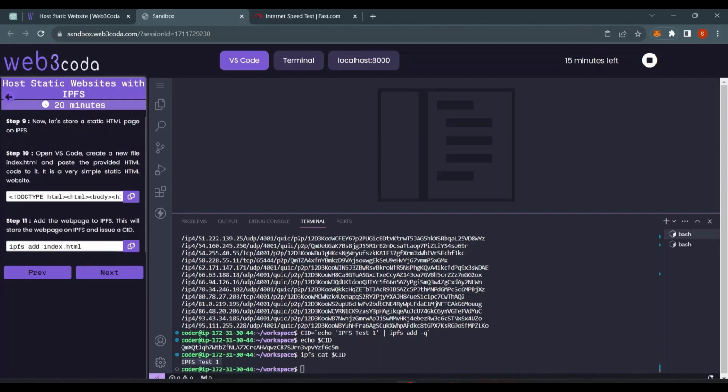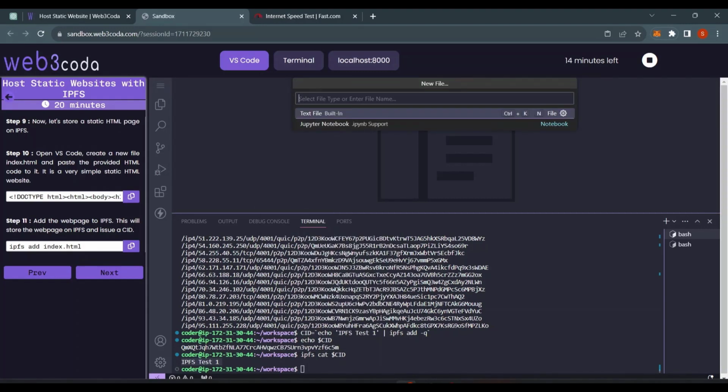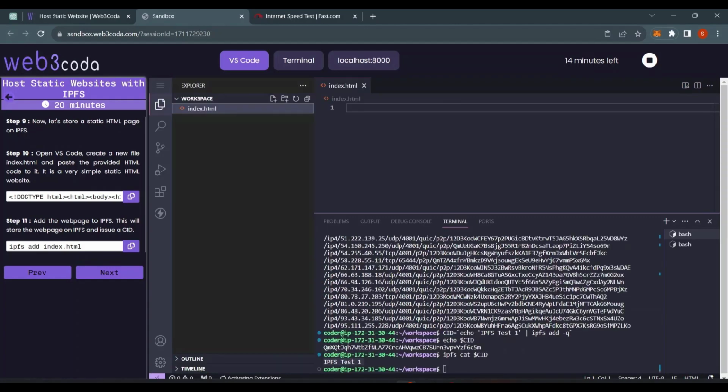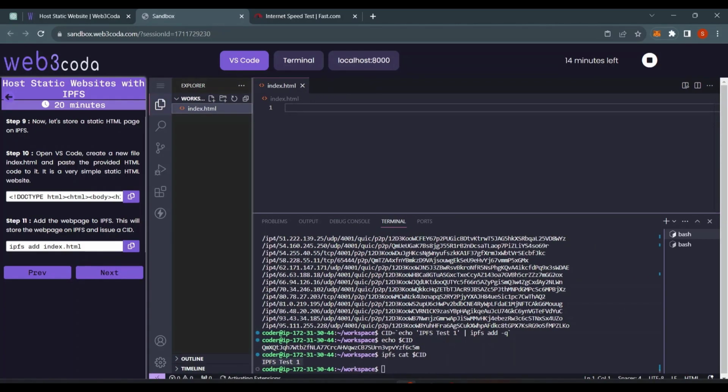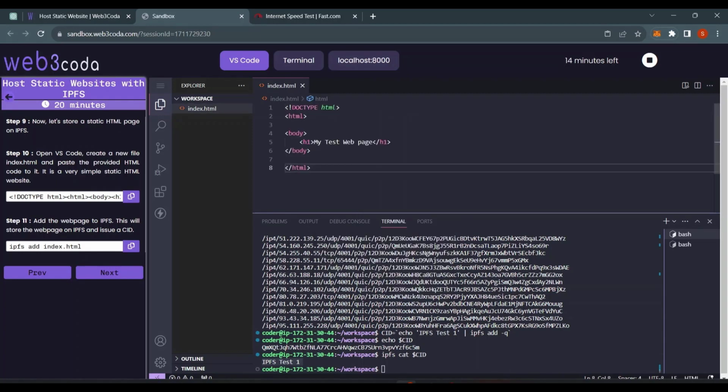Now moving forward, we will create an HTML page on IPFS and then host it there. Let's create a new file here, and we will name it index.html. Okay, so this is our index.html file. As you can see, it's there. And we will paste this content into it. It's here. So this is the content. It's basically a simple HTML page with an h1 tag which says My Test Web Page.